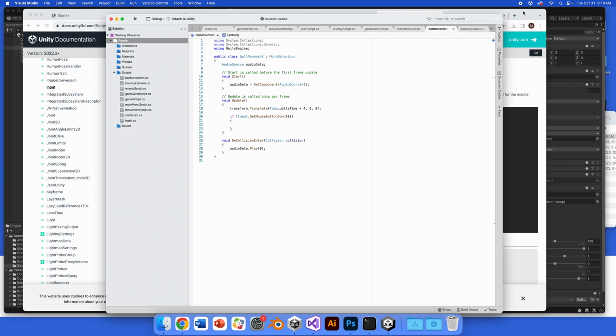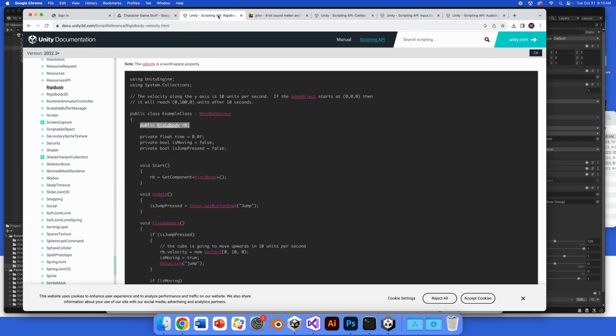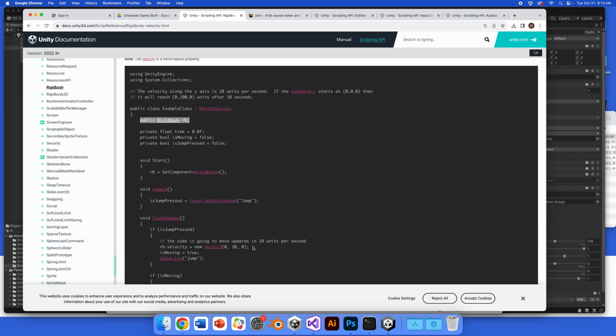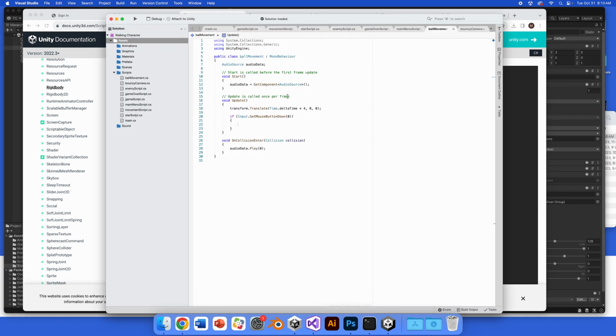And I looked for setting the velocity. So we're gonna need a few things to set the velocity, and this is the X, Y, and Z coordinate. We're gonna increase the Y coordinate so it'll go up. But what we need here first is the rigid body. So we're gonna copy this, go into here, and what is the rigid body?